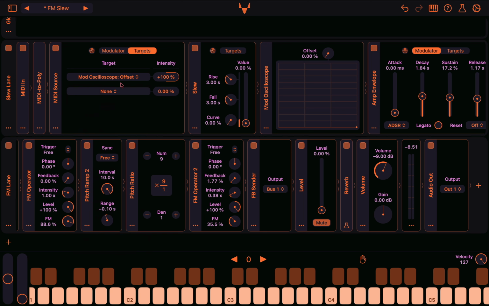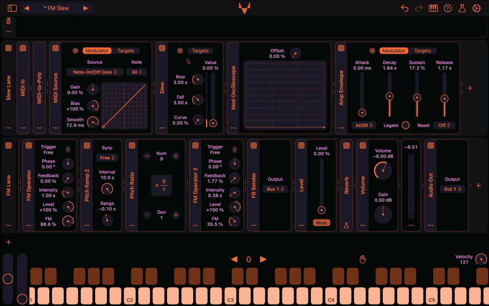So let me disable modulation here. Instead, I'll use Slew as a modulator, and what I'll do is I'll modulate Mod Oscilloscope. And it will let us visualize the modulation signal it's generating. Its modulation signal is determined by the value of this parameter. So if I set it to 100%, it ramped up to 100% slowly.